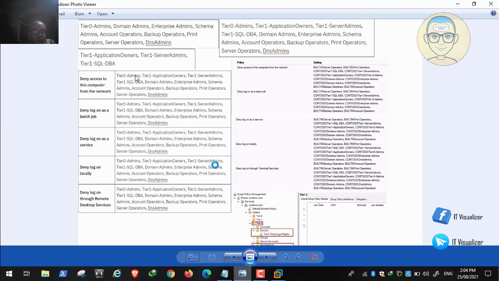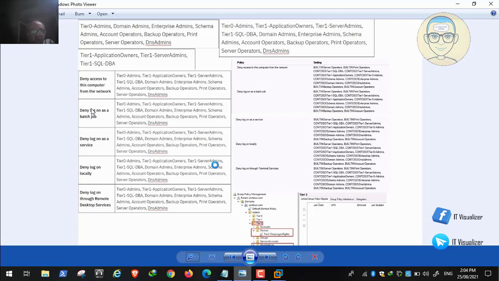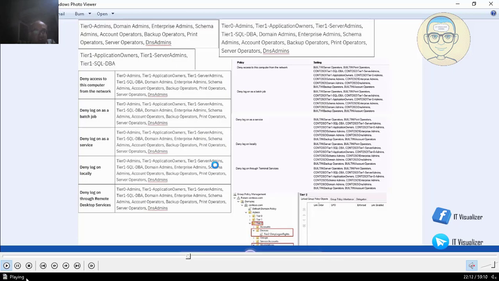So tier 0, in addition to the groups that we have discussed before, in addition to tier 1, all of these will be denied access to tier 2 and will be done the same order to the same group policies. So now we will do this to have a cumulative. So tier 0 will be denied access to tier 1, and tier 2 will be denied access from tier 0 and tier 1.